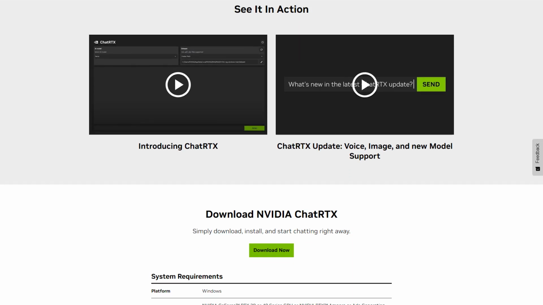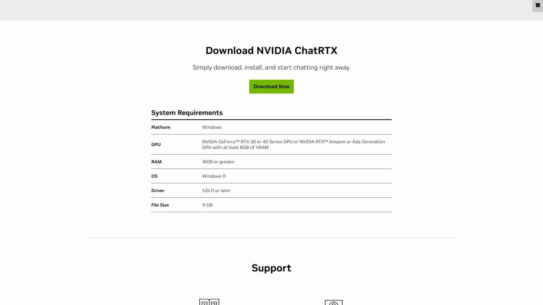If you scroll down, you'll find a green download now button, and you'll also see the system requirements. You need Windows, along with an NVIDIA GPU, either 30 series or 40 series. Those GPUs will have to have 8 GB of video RAM, that's the RAM that's on the graphics cards. And then you also need 16 GB of RAM. This is what's plugged into your motherboard.